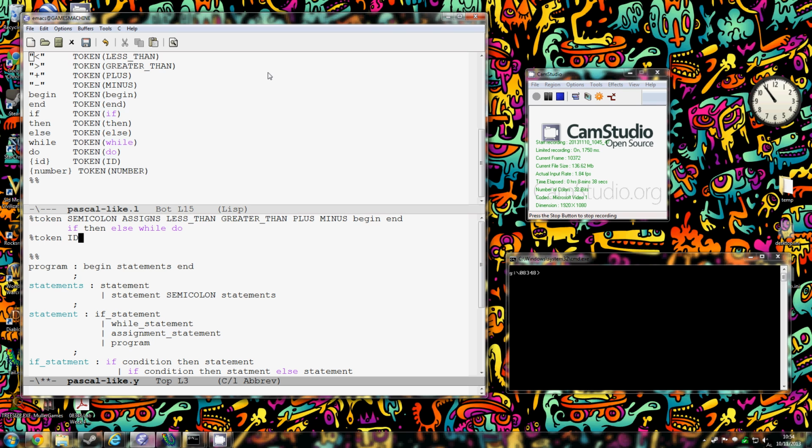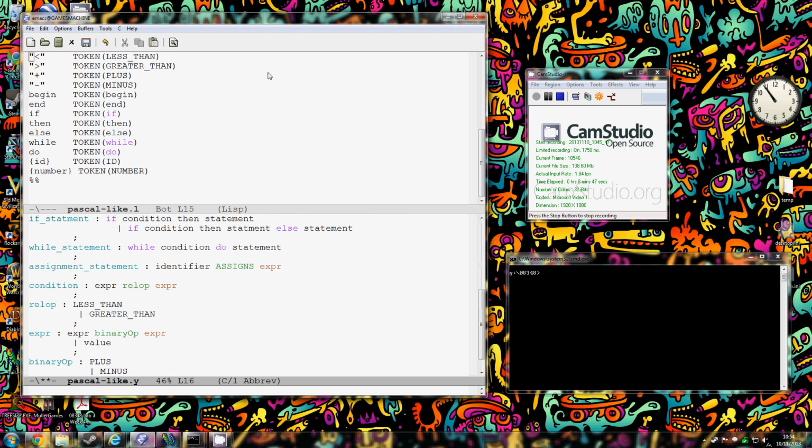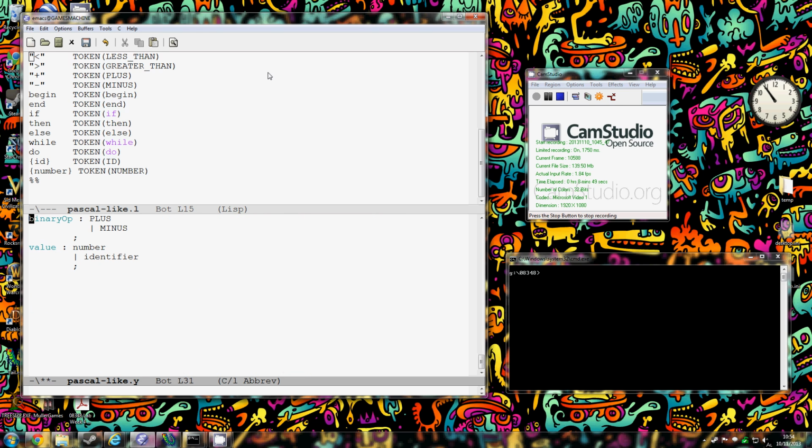So now I'll very quickly change the BNF file to a sequence of grammar rules in Bison format, which I can save. So now I can call Bison on this file pascal-like.y because it's for this Pascal-like language.